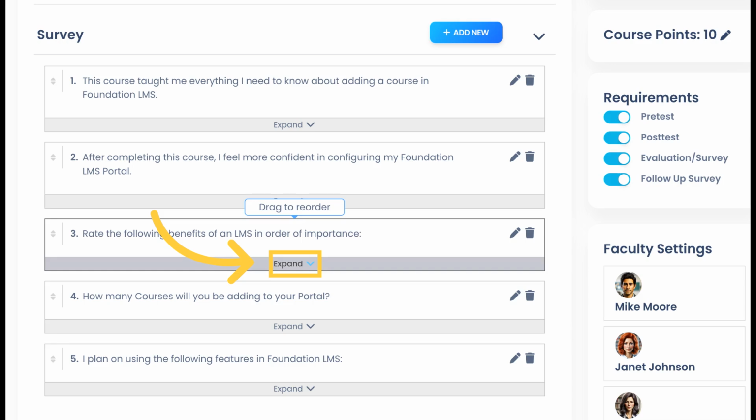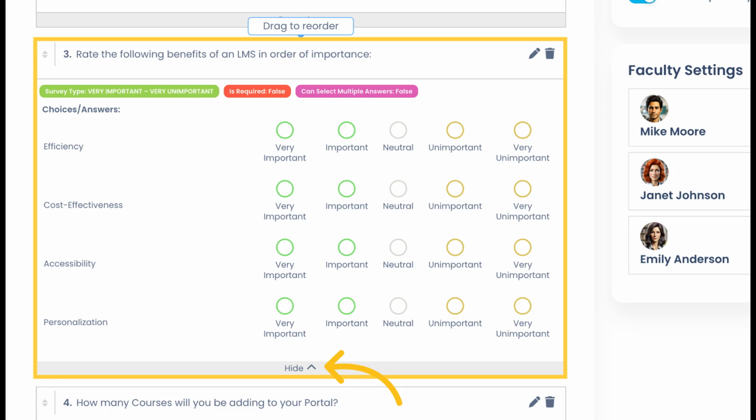You can easily preview the question details from the course builder. Click Expand beneath the question. The question will expand to show you the question type, required status, and multiple answer status. Click Hide to collapse the question.